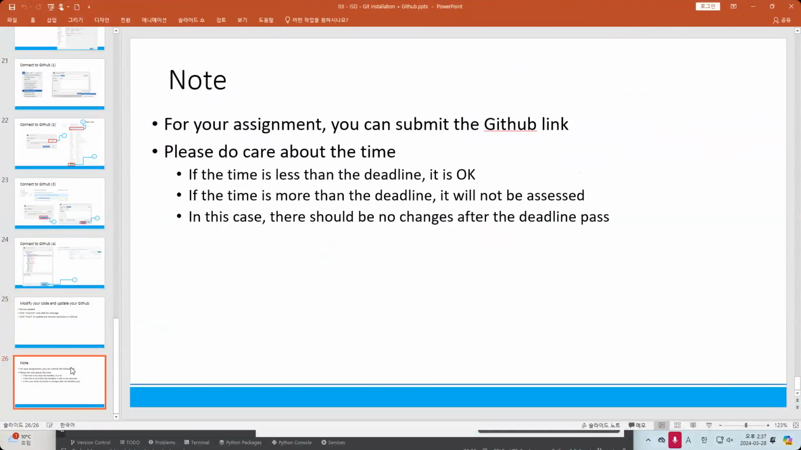Now there is no assignment, but later on, if I have any assignment and you need to make a program, you can try. You can save on your GitHub, and then you can just submit the GitHub link. Okay? So you don't need to submit your file. You just send me your GitHub link, and then I will check based on your GitHub.